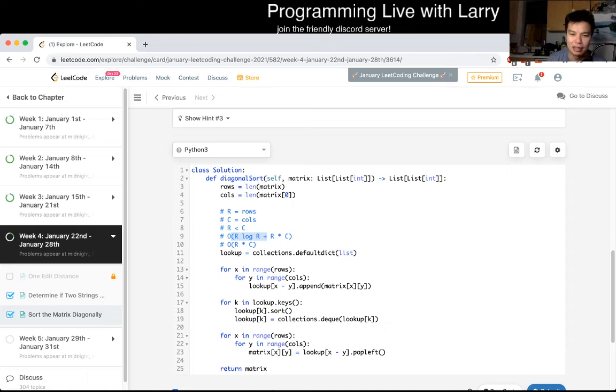Let me know what you think. Because for example, if C is equal to 1, then actually this is just 1 as well, right? So it gets dominated by here as well. If y'all have any different opinion, let me know. But I think this is just linear time, linear space.